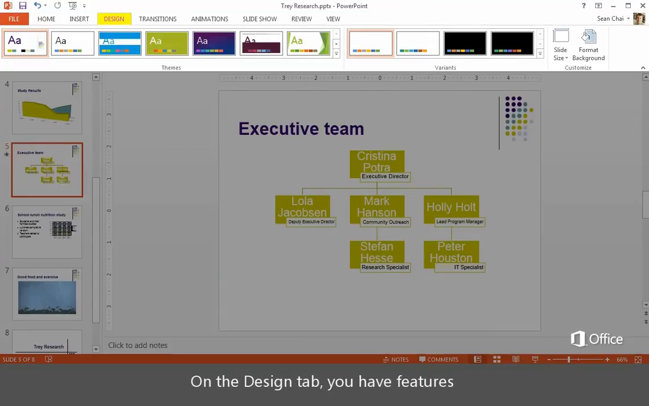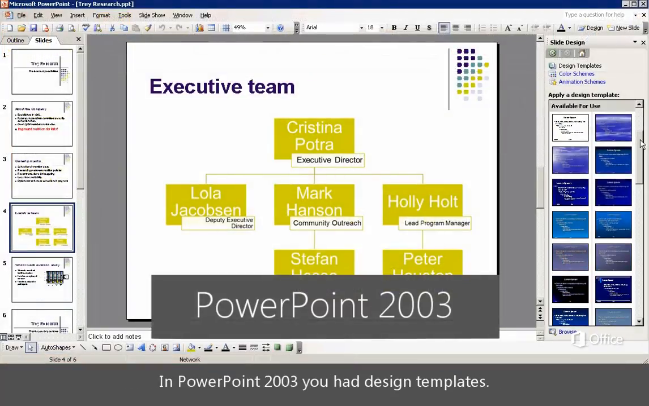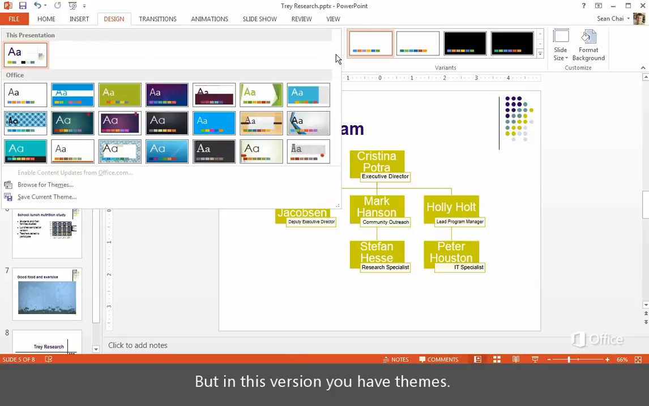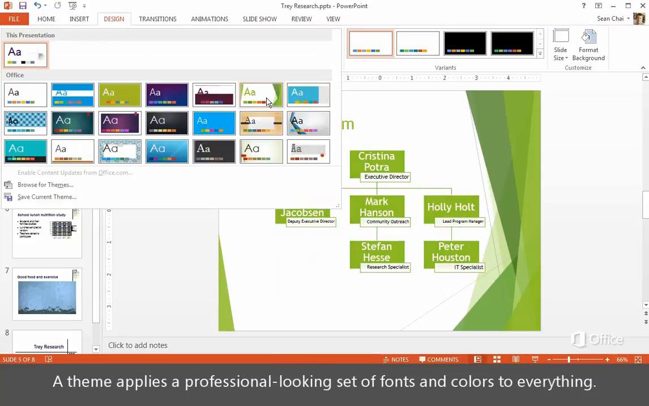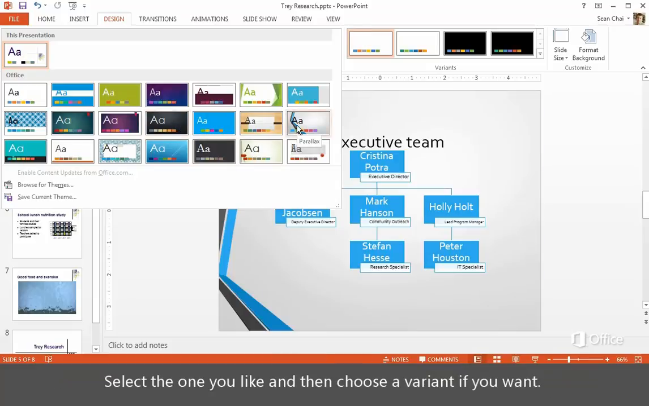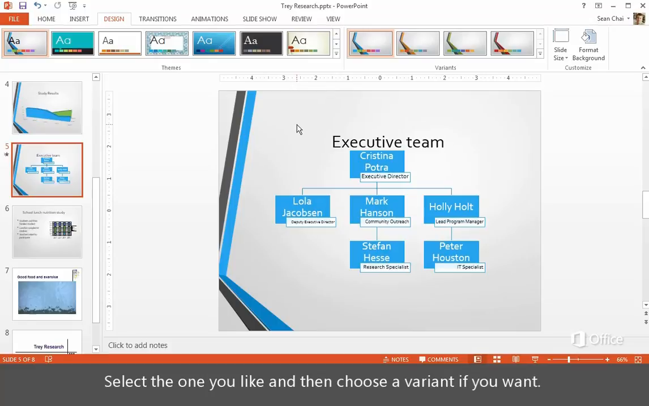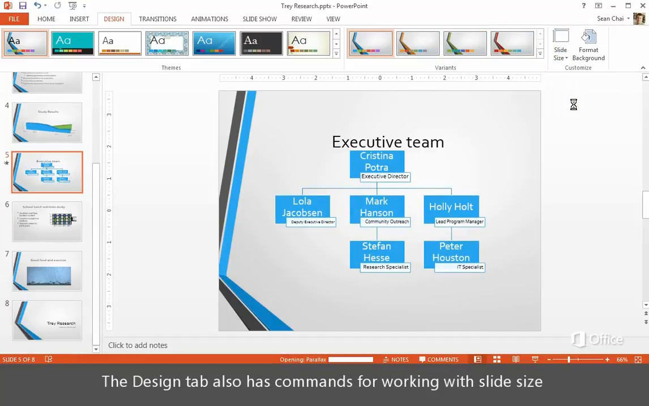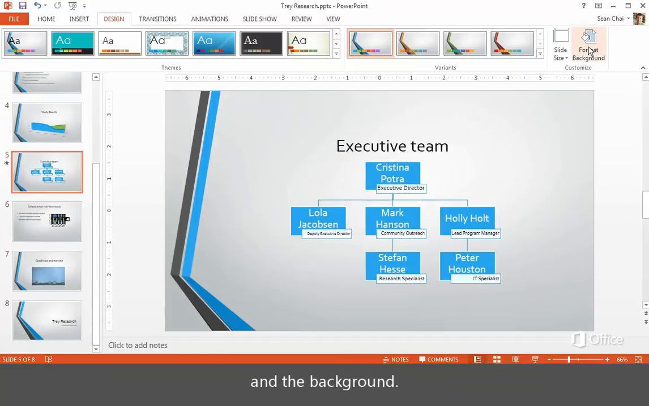On the Design tab, you have features that let you change the overall look of your presentation. In PowerPoint 2003, you had design templates, but in this version, you have themes. A theme applies a professional-looking set of fonts and colors to everything. Select the one you like, and then choose a variant if you want. The Design tab also has commands for working with slide size and the background.